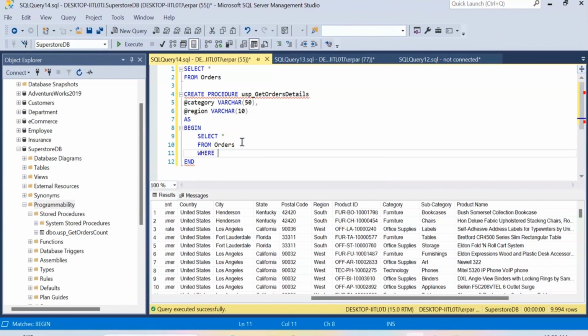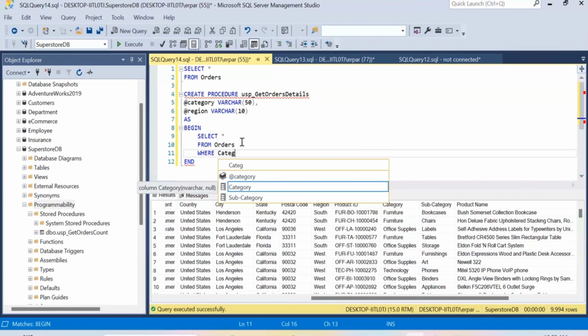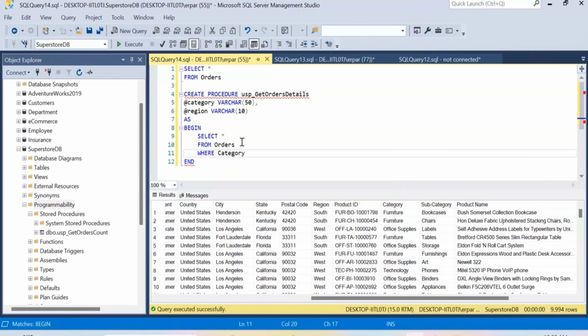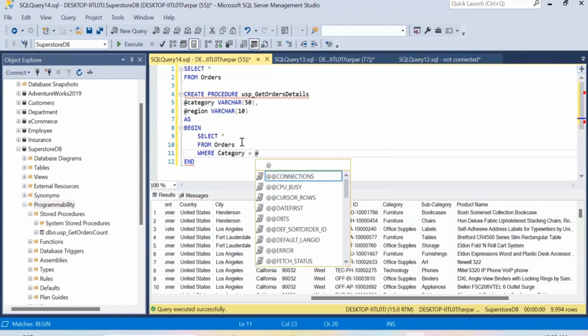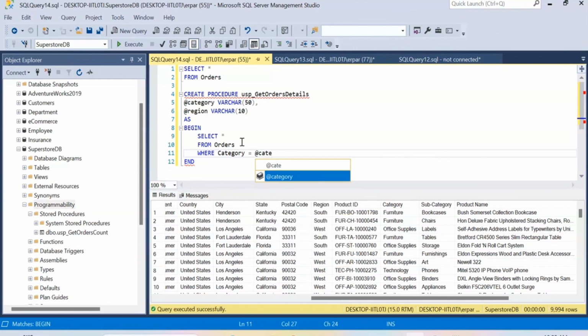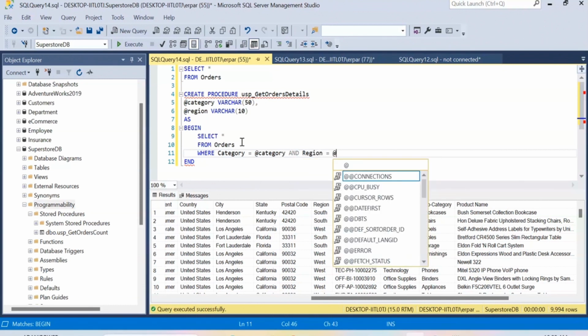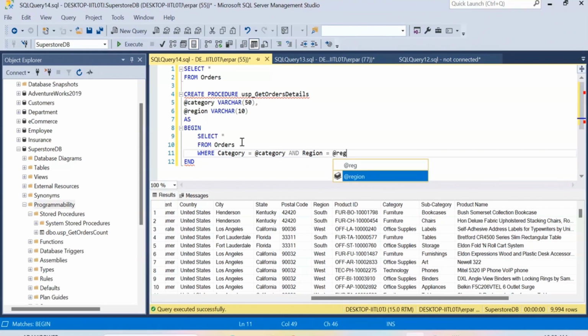Where my category equals the input parameter which is being passed, and my region equals @region here, and I'll retrieve few of the columns.